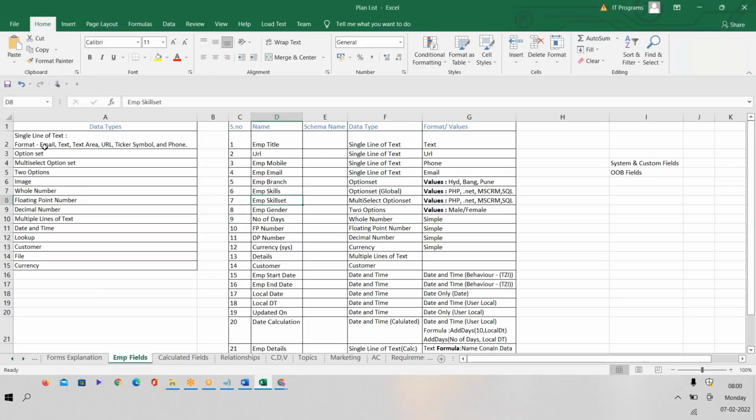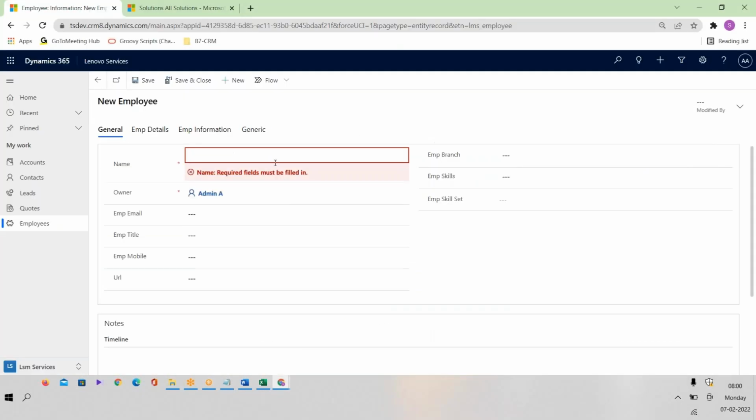Name is a single line of text field, and that is a text field. Here you can see this is a single line of text. So here we need to give only text information. What can we give? Suppose name as employee name. Suppose Rajesh is an employee, so I am giving just Rajesh as the employee name.